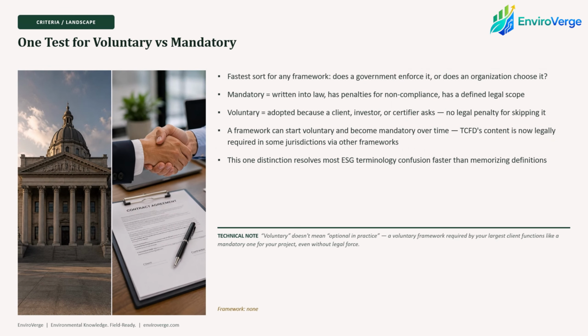Here's the fastest way to sort any framework you hear about. Ask one question. Does a government enforce it, or does an organization choose it? Mandatory means it's written into law, with real penalties for skipping it and a specific legal scope of who has to comply. Voluntary means an organization adopted it because a client, an investor, or a certifier asked. There's no legal penalty for not doing it.